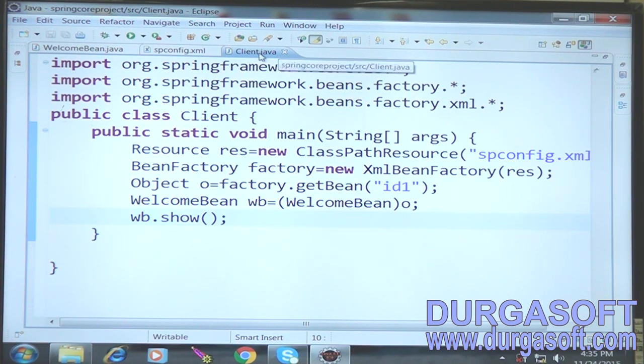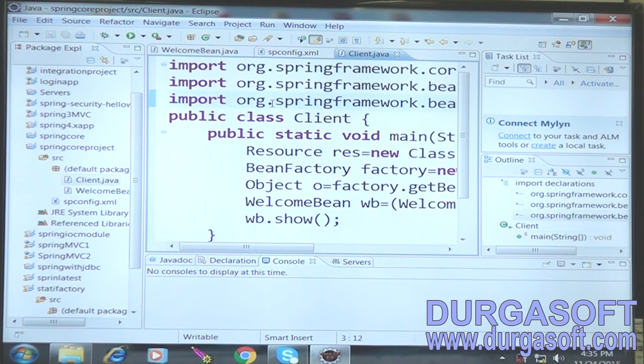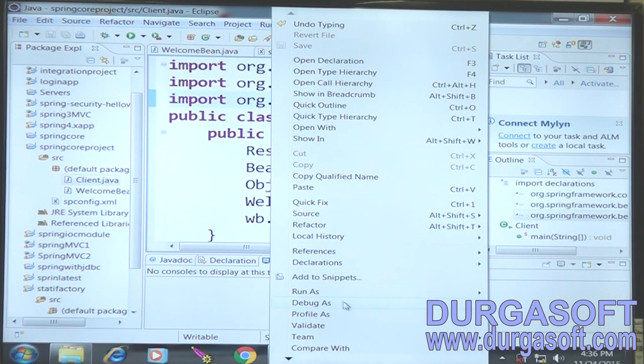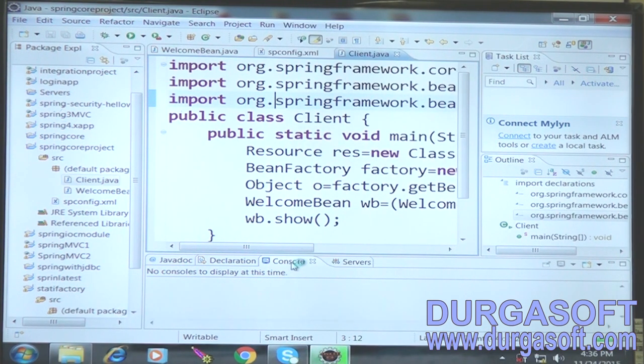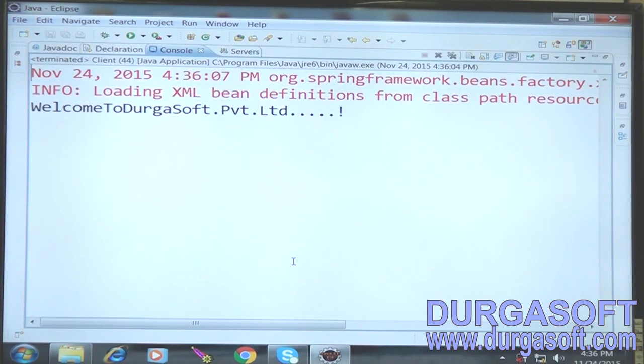Now if we want to execute this one, right click on this file name, arrow mark, run as Java application. We are getting what? Welcome to DURGASOFT Private Limited. So like this, by using this Spring Framework, we can develop standalone applications as well as we can develop the MVC applications. Okay, we can develop the MVC related applications, right?